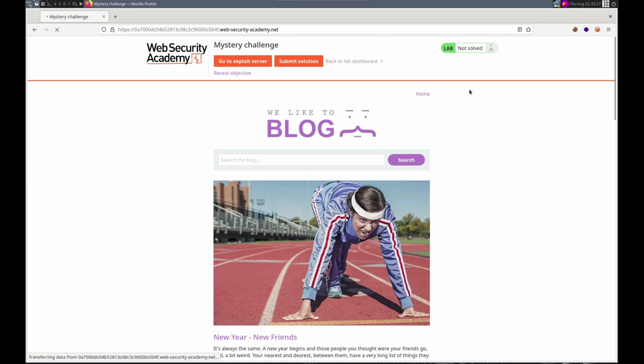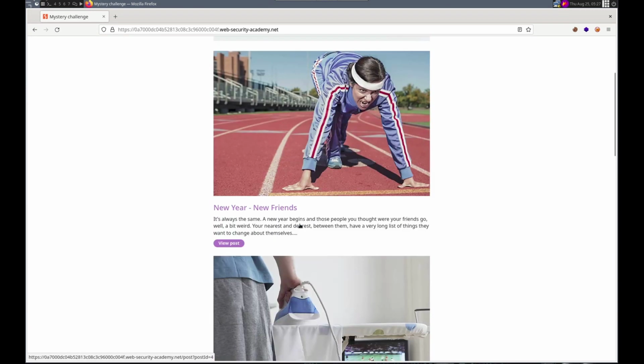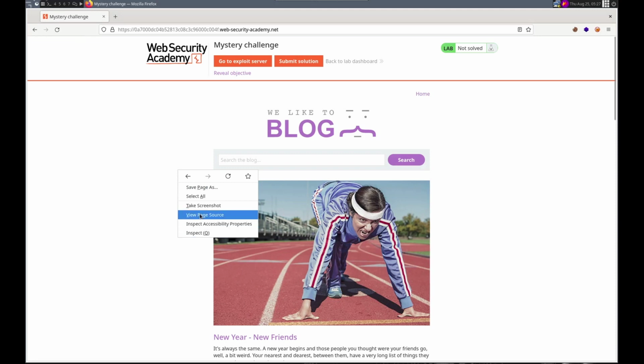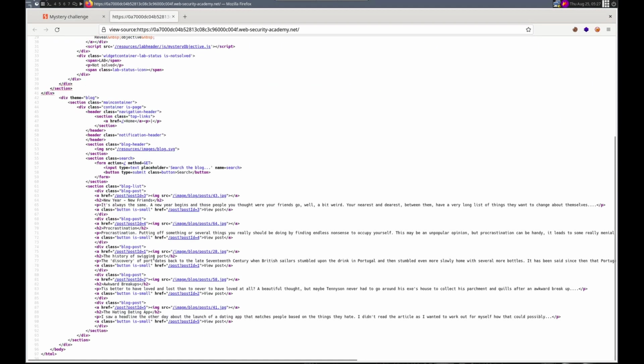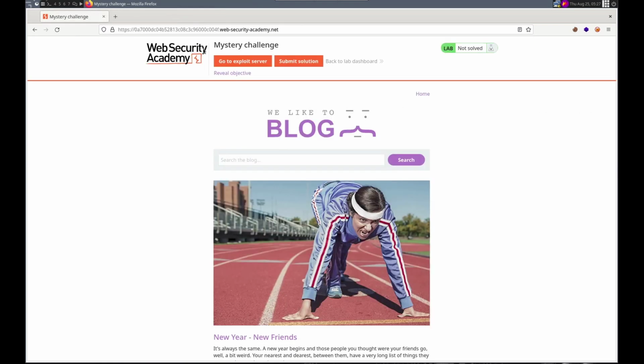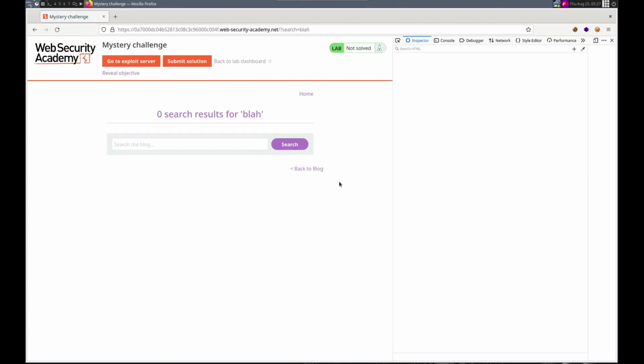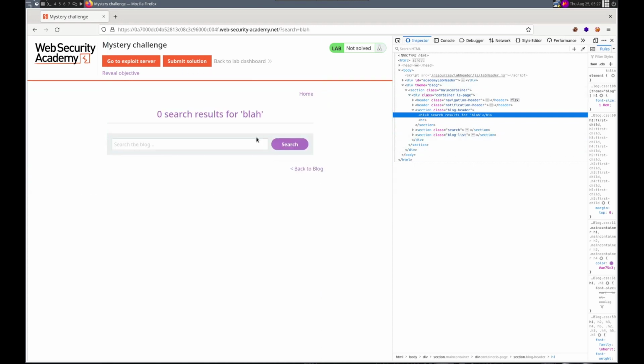All right, so we have no login. We do have an exploit server, but I don't know if that's a real one or not. We have a blog. Let's view page source just to check. We have no scripts here. So let's go search something. And let's check this. We have a back to blog. Let's view page source again.